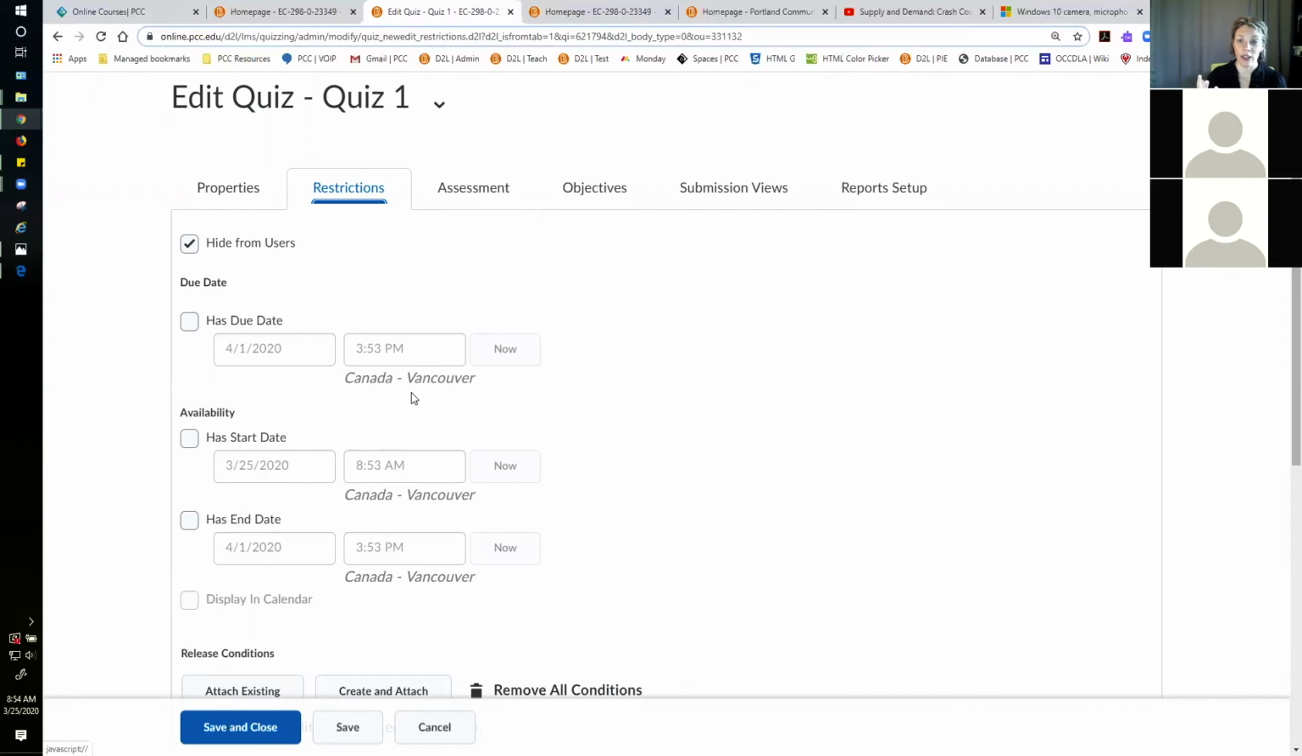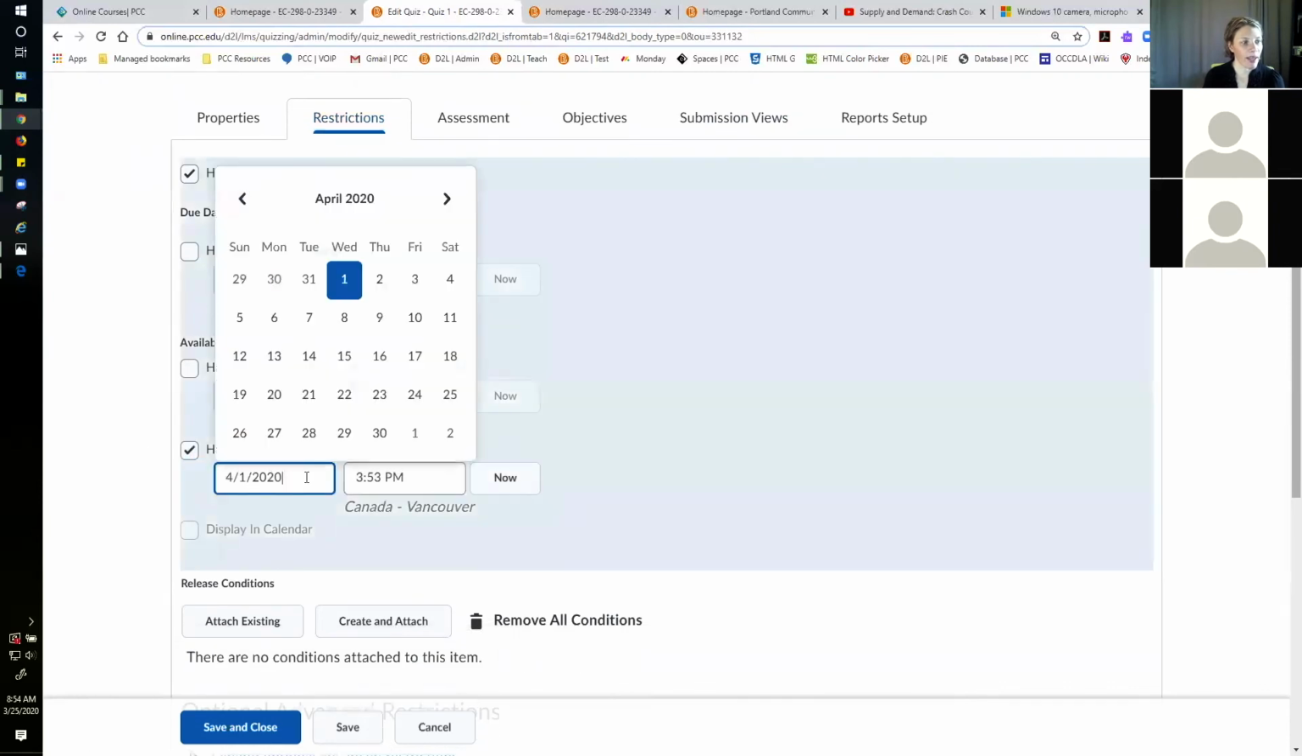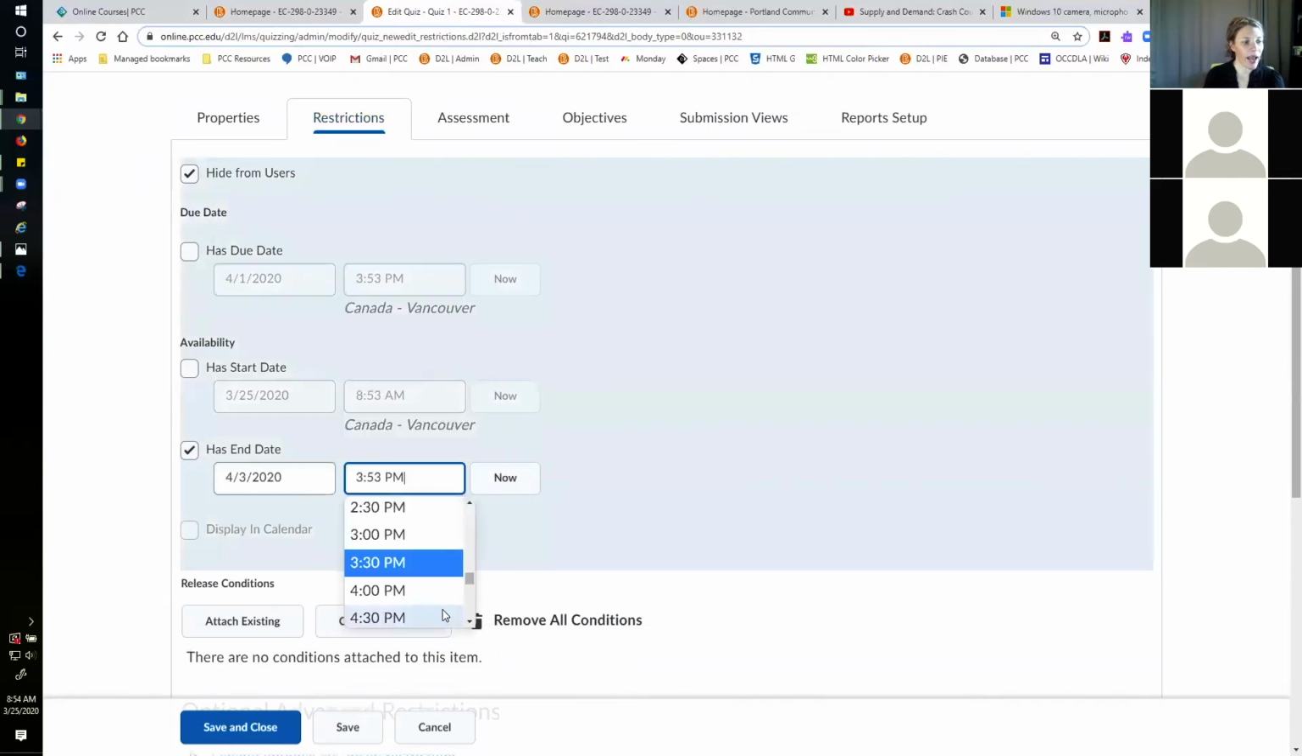And if you only set a due date, students can still submit this assignment through the quiz tool until it's actually locked using an end date. So like I was saying before, if your due date and your end date are the exact same, then use your end date option only. You don't have to use the due date option. So let me just set an end date. I'm going to make the end date the Friday at, say, 6 p.m.